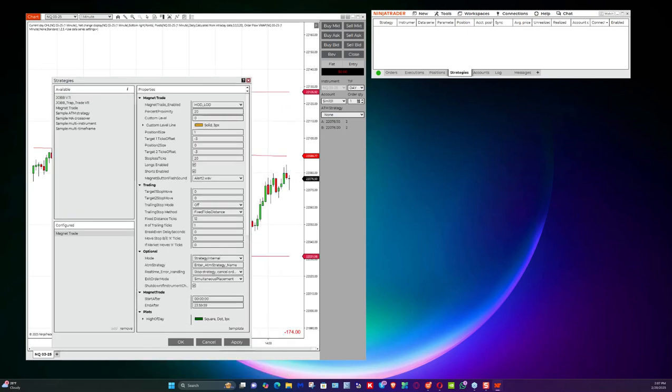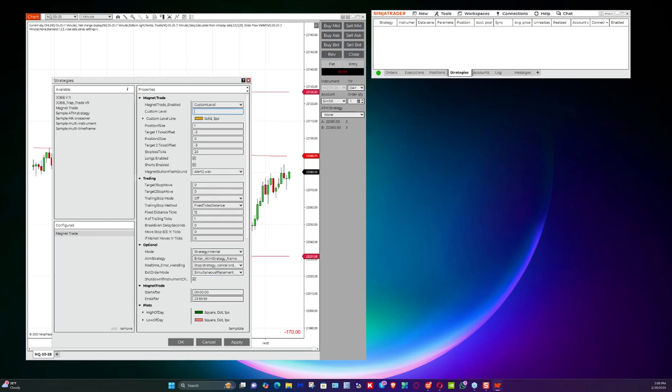This area right here looks like, hey, maybe that's a magnet. So let's type in the magnet, 22060, custom level, 22060, right? 0.00 probably not required. We've got a one position trade, 3 ticks away from the magnet. We can leave all that alone. 20 tick stop, apply it, okay it.